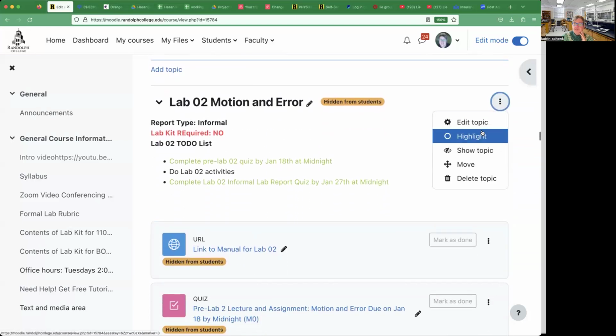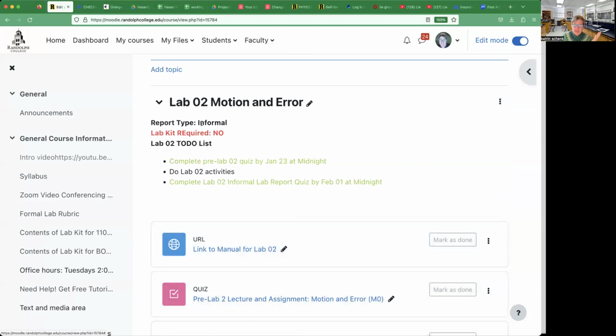Again, this should not be hidden from students. Okay, so again, it tells you what kind of lab. We have an informal lab here, which means it's just a quiz on Moodle. Okay, so what do you have to do for this lab? Well, there's a pre-lab due on January 23rd. You have to complete the lab 2 activities. And then there's an informal lab report quiz due on the 1st.